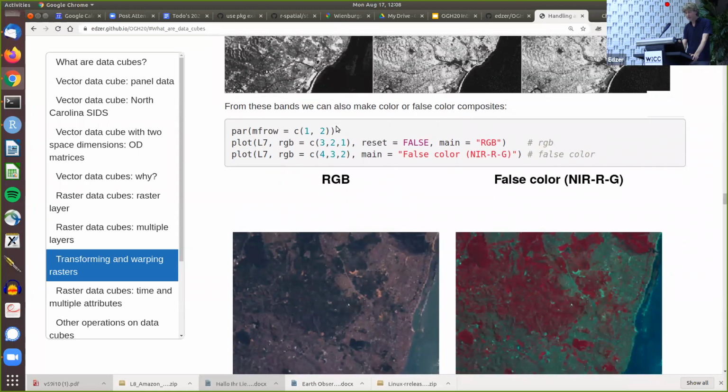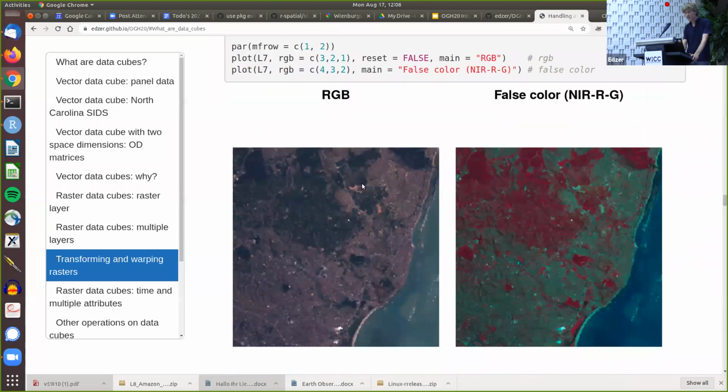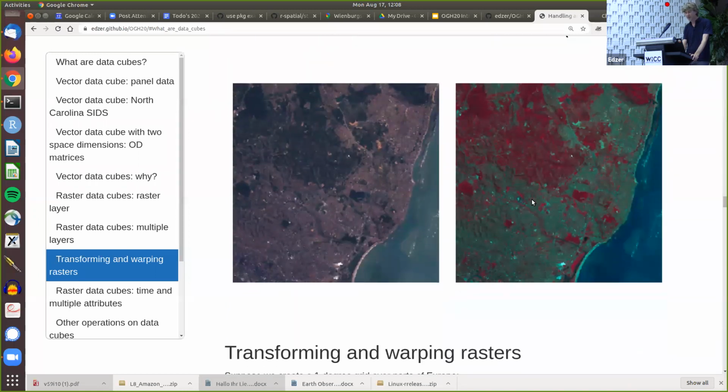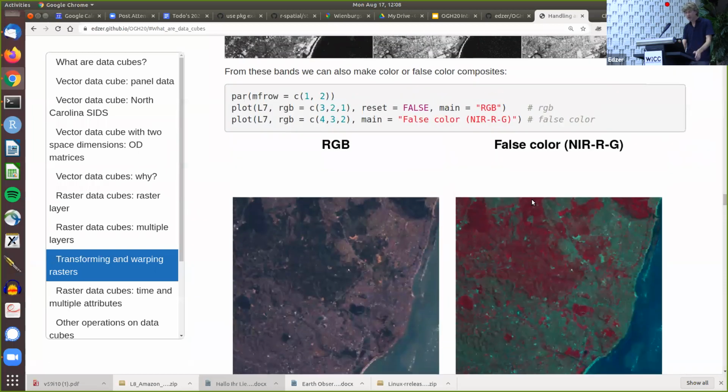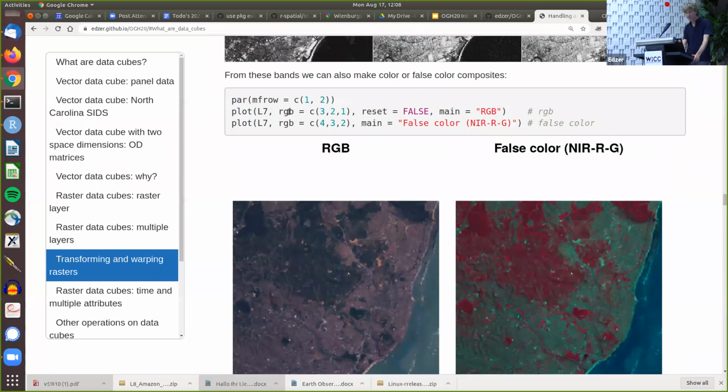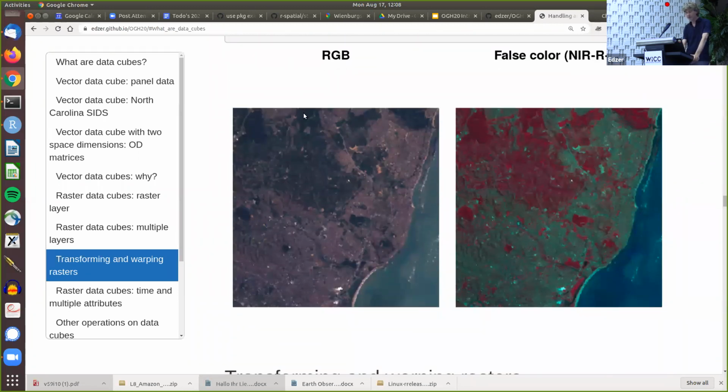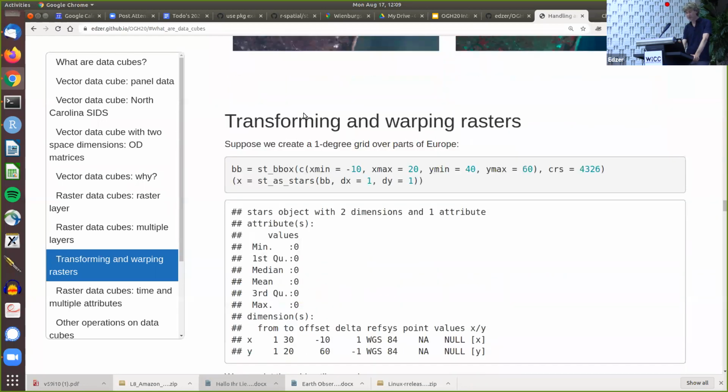Right, so you can then also do RGB composites. Here, this is the true color composite. This is some kind of false color composite, by computing RGBs. This is by plot and using the argument RGB. I could also do st_rgb with a band selection and then compute the RGB values and plot them. There are different ways of doing this.